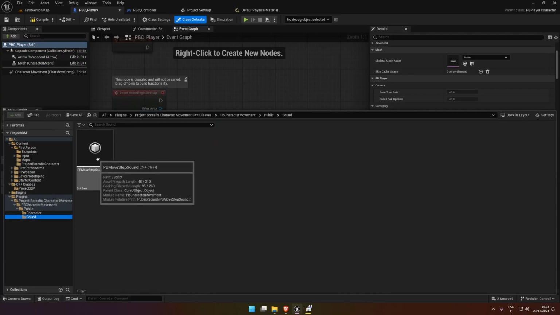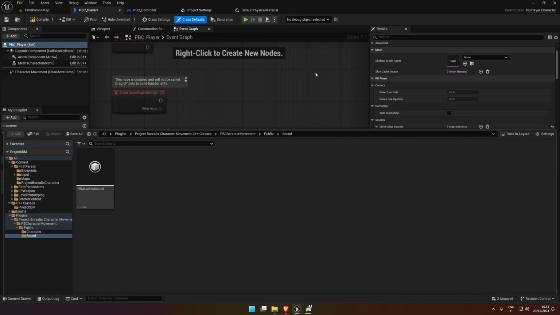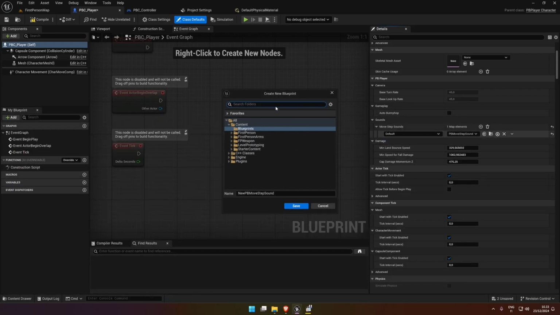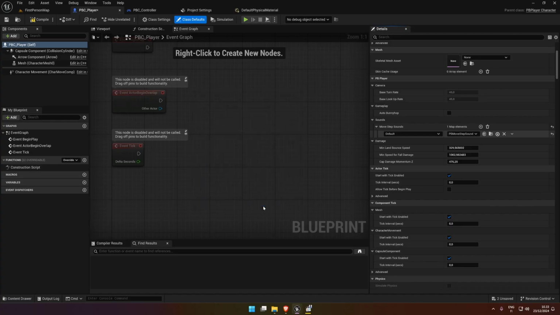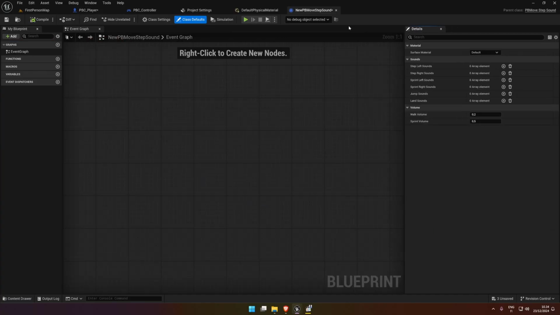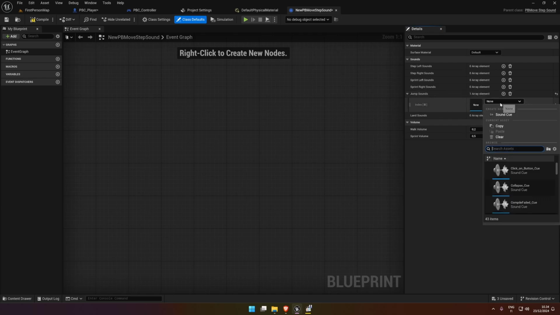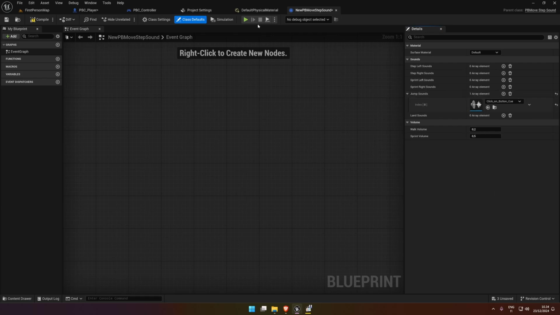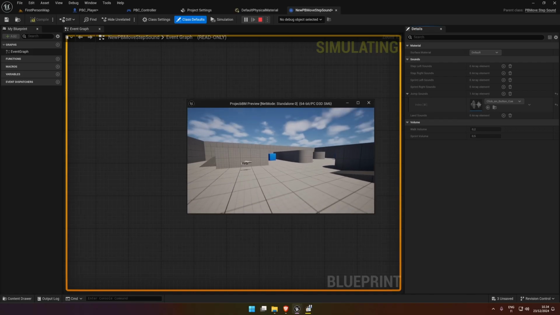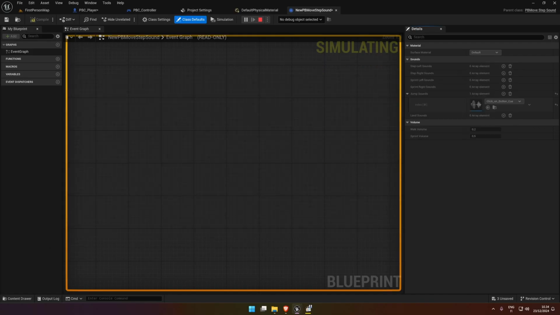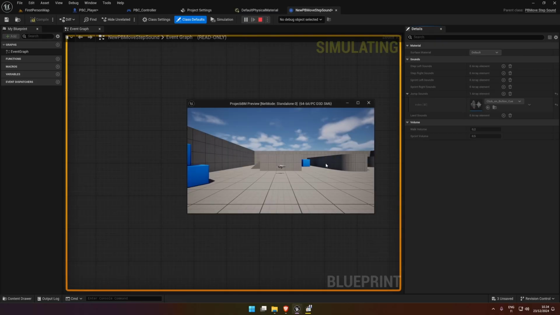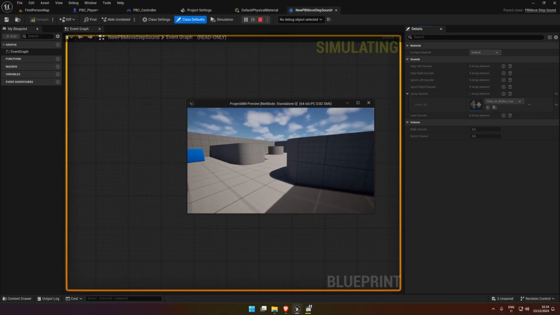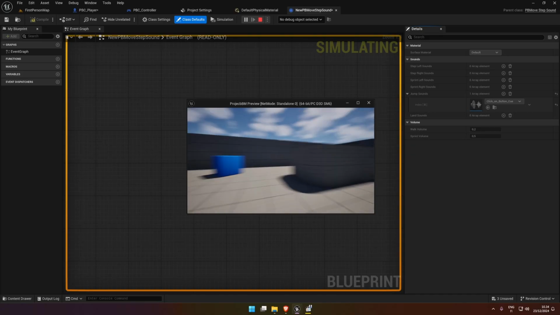there is a C++ class here, which is for step sounds. So if I create a new blueprint, and here we go. We can now add sounds. So if I add a jump sound, like this one, and then I press, you can't hear that. Let me just check my settings. There we go. So this is how you can do the jump sounds.